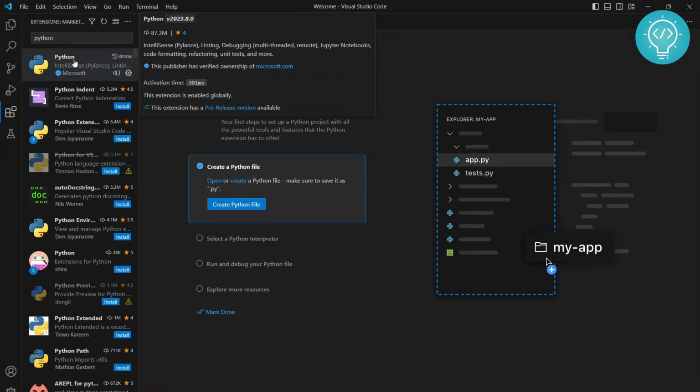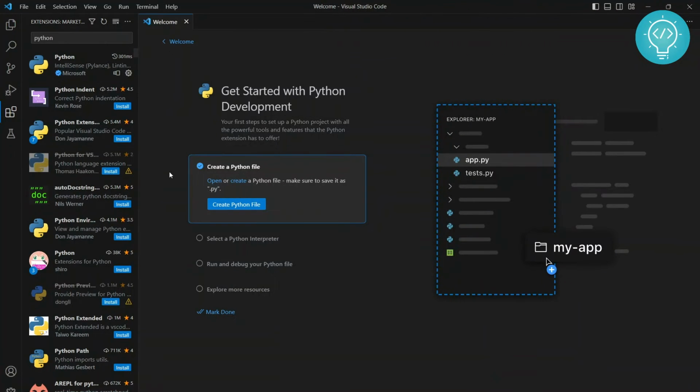Now this is just an extension. This is not the language Python. So if your language is not installed, again, as I said before, you need to install Python. So click on the link in the description or on the screen or in the comments, and you will be able to install Python.